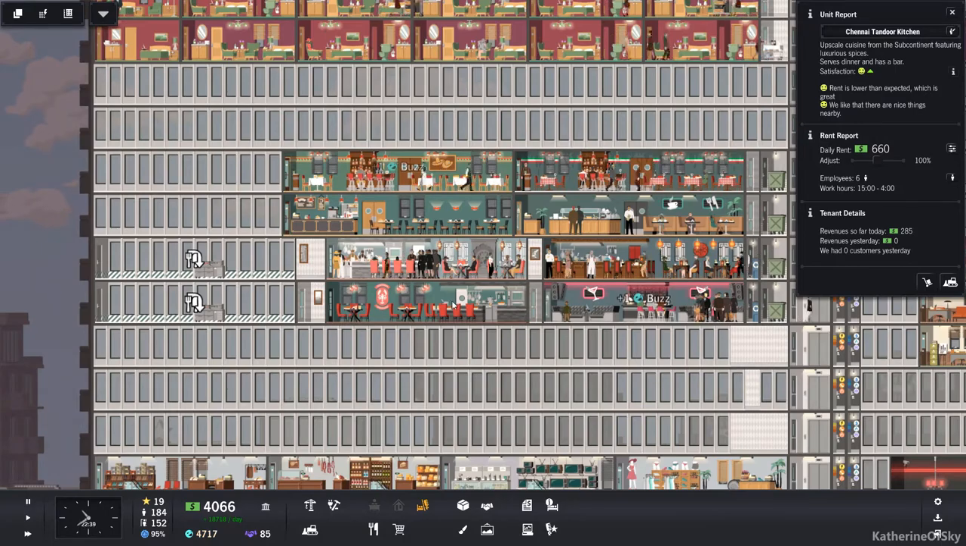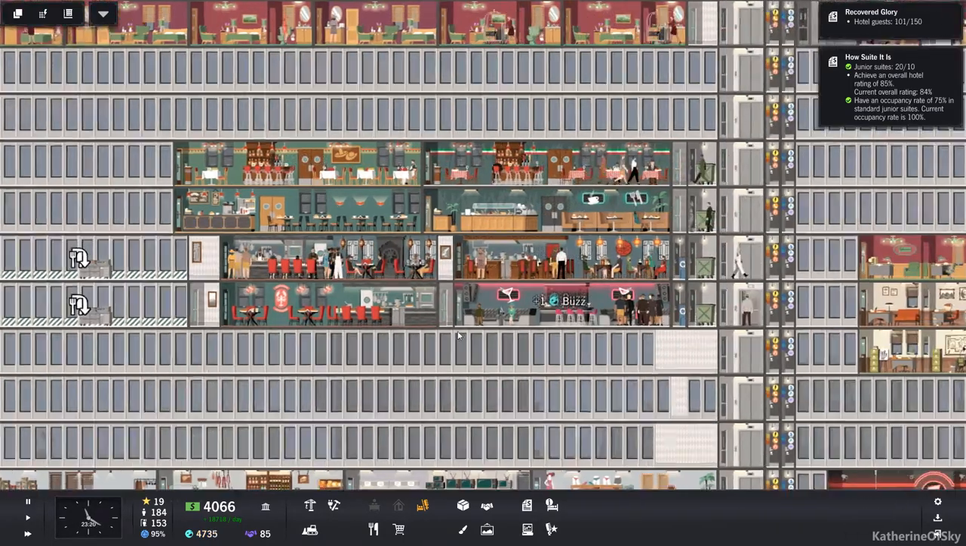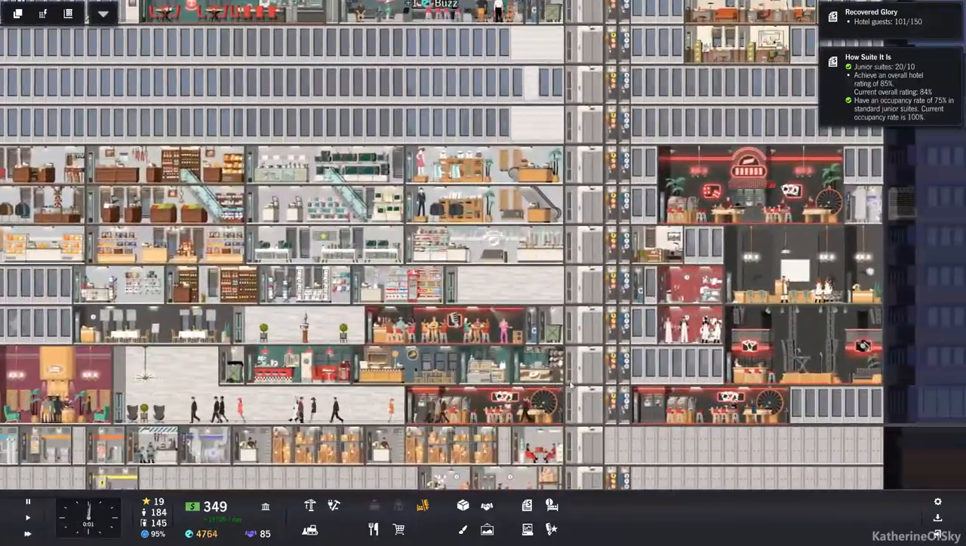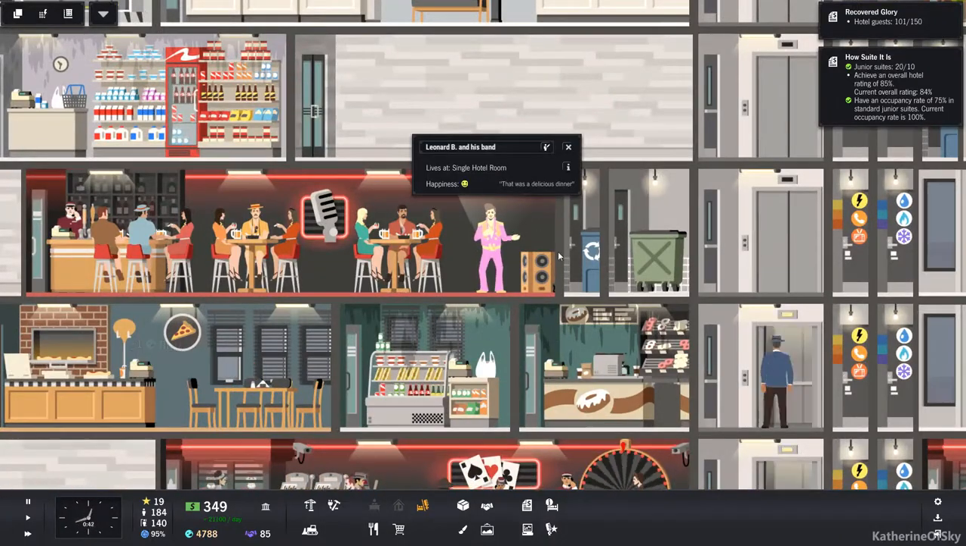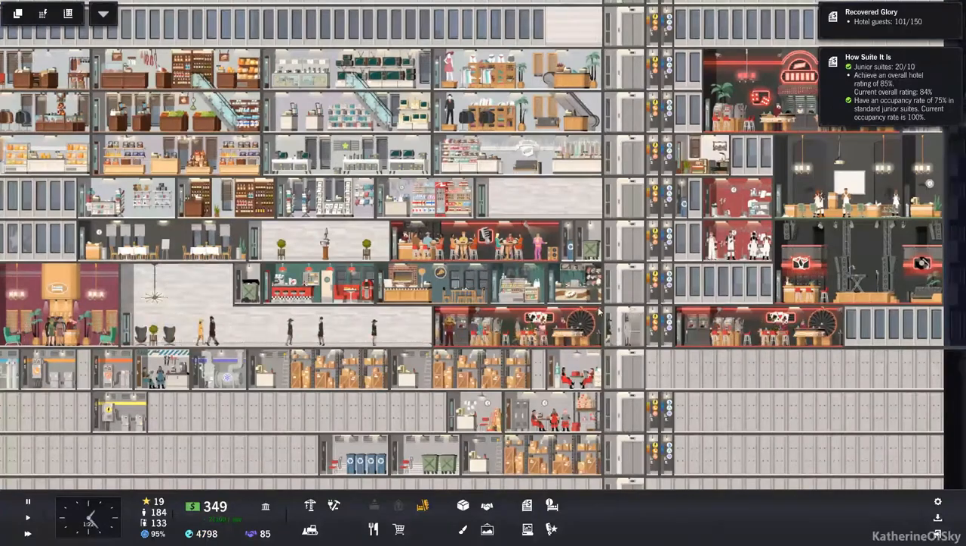We like that there are nice things nearby. That's good. Okay, well, at least they'll be happier, if nothing else. Okay, what have we got going on tonight? We've got, yes, our local singer here, Leonard B. and his band. They're painting the town red.